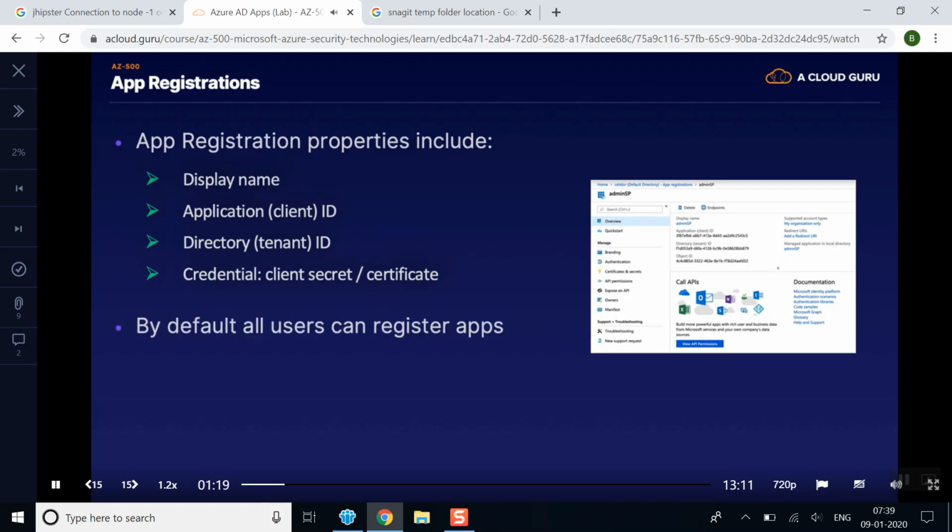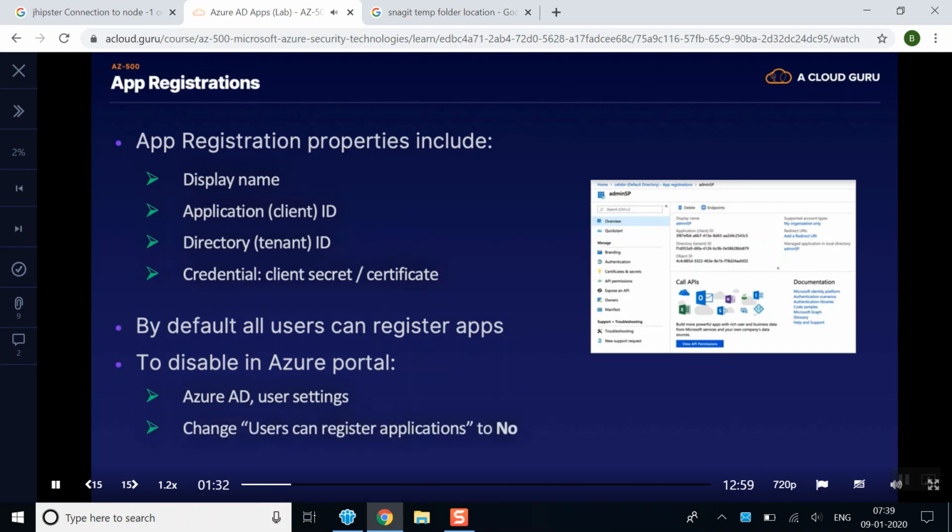By default, all users can register apps. Now, for security reasons, you may well want to disable that. So to do so in the Azure portal, go to Azure AD User Settings, change Users Can Register Applications to No, and press Save.